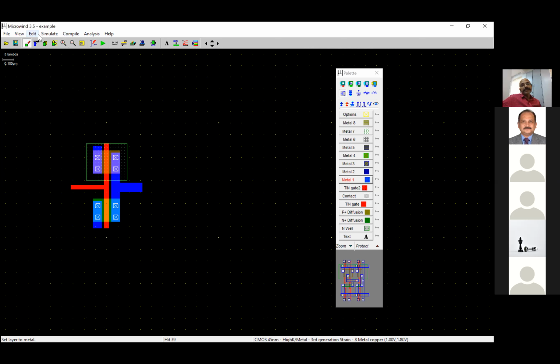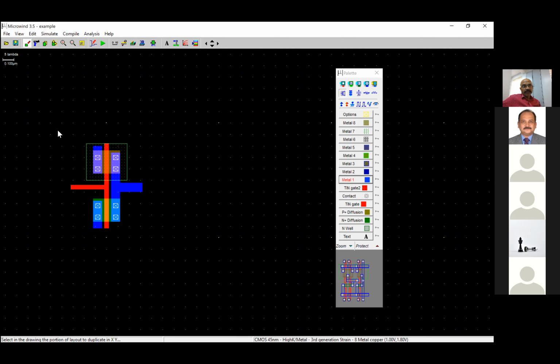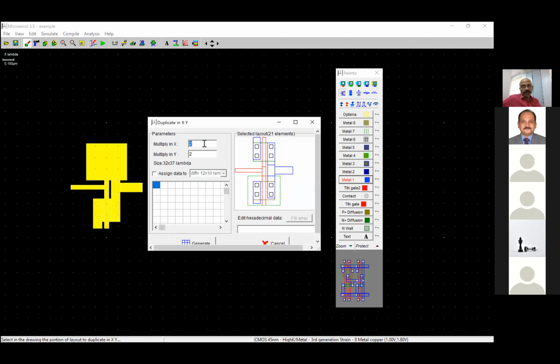Okay. Now go to edit. Click on duplicate XY. Then draw a box around the inverter, covering the entire inverter. Don't select anything else. Don't select the AND gate parts and components. Only the inverter side. So it should make them yellow, and it will ask you how much you want in X direction. So I say X direction 3, and in Y it should be 1.